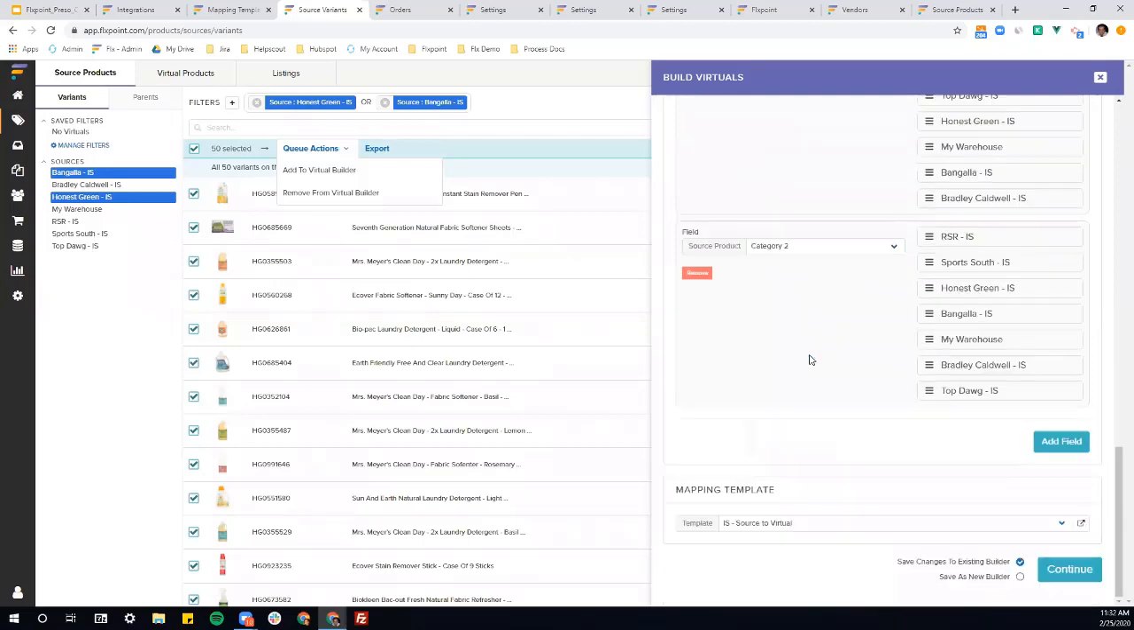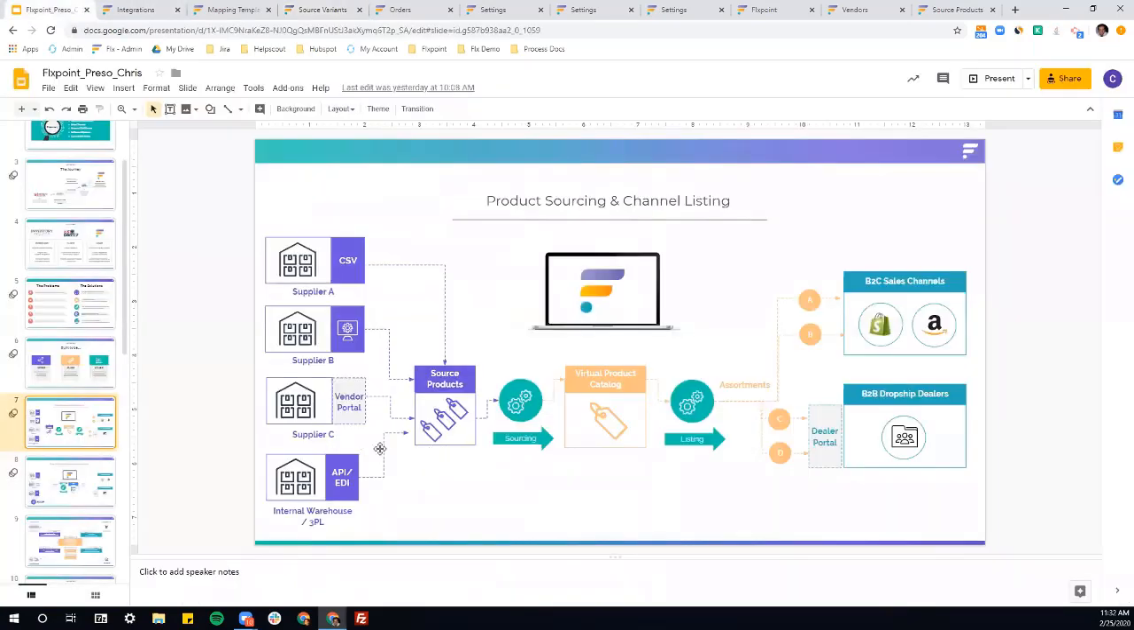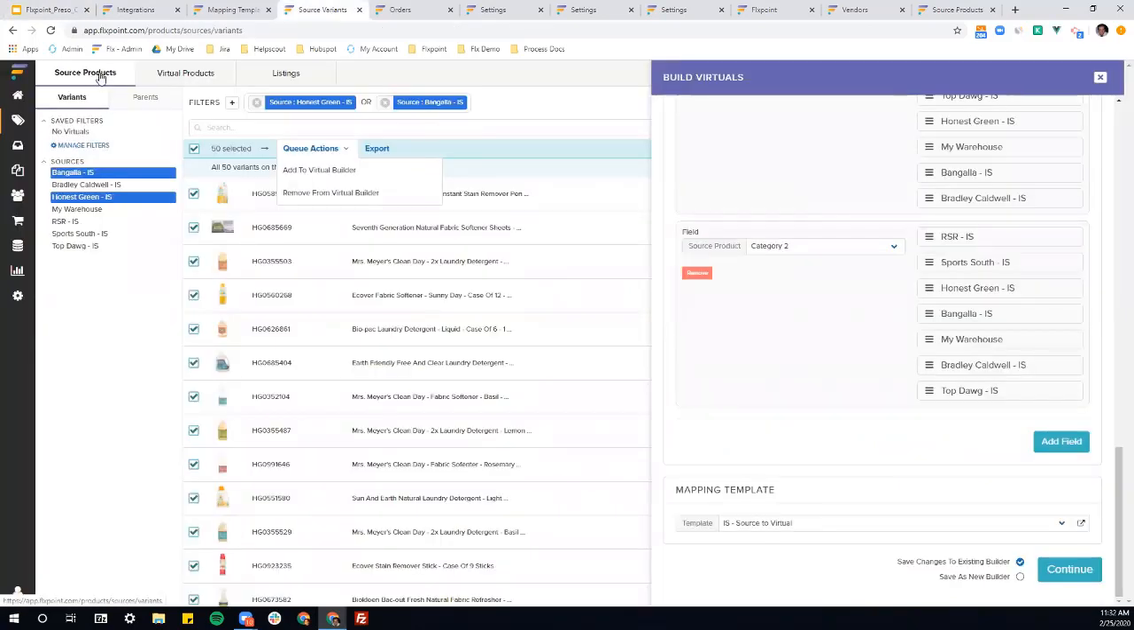Now you'll also notice at the bottom, we have a mapping template again. We first looked at the mapping template as we built our source products, but we don't want to manipulate that too much because we want to be able to click on our source product field and see what that record of truth is for that data for that specific supplier. But now that we're building our virtual products, maybe we want to manipulate that data even further.